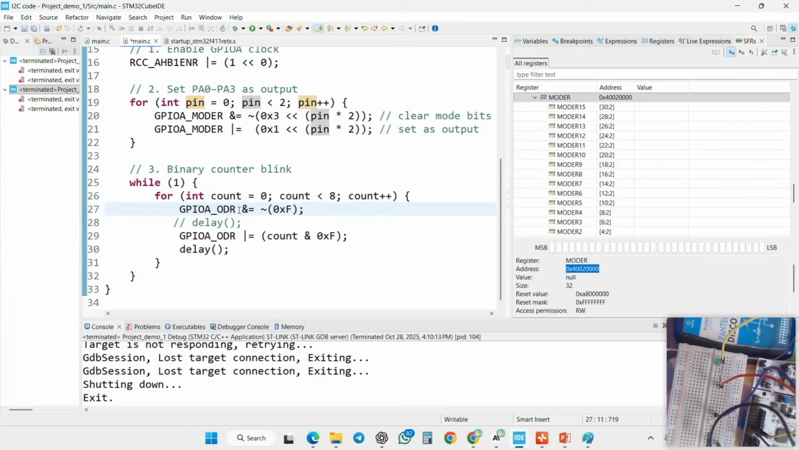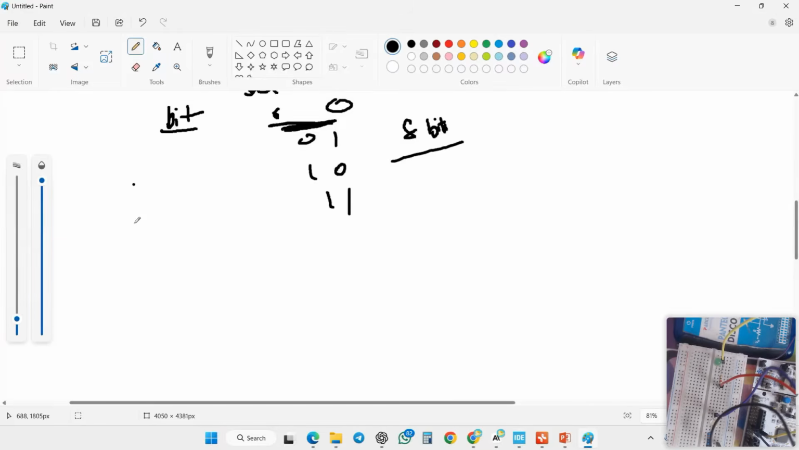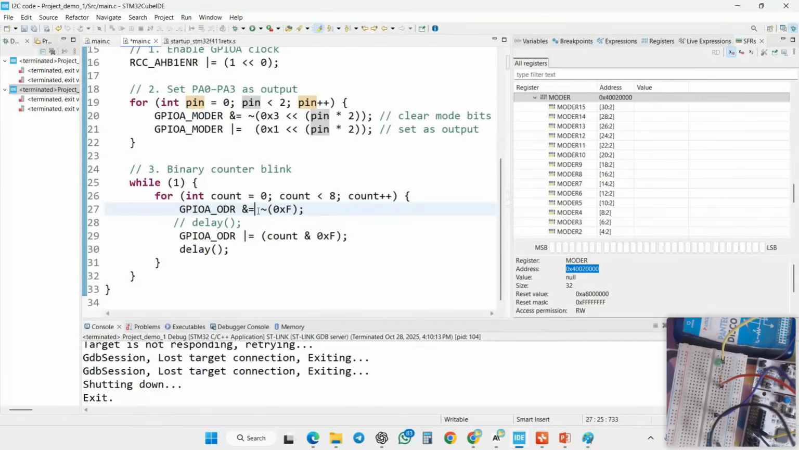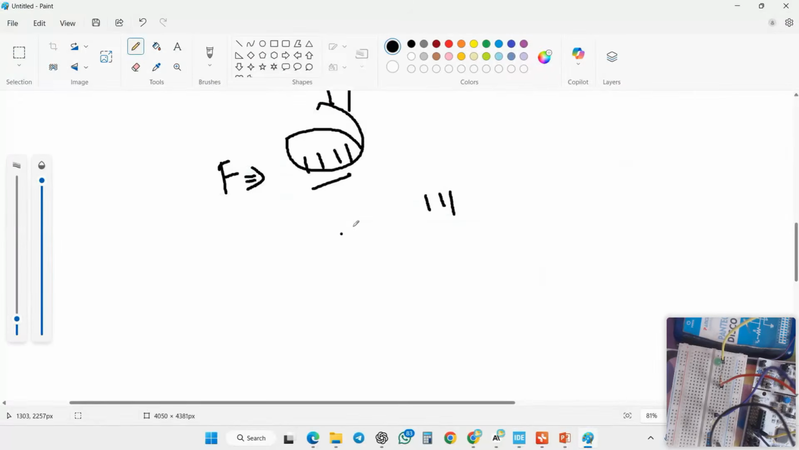For that, I used the concept of F. Don't be confused whenever F is used; you just convert it to a decimal value. F means the decimal value, and the full form is 1, 1, 1, 1. You get this value. In this case, I'm just doing the NOT operation on 1, 1, 1, 1, which means it completely gets 0.